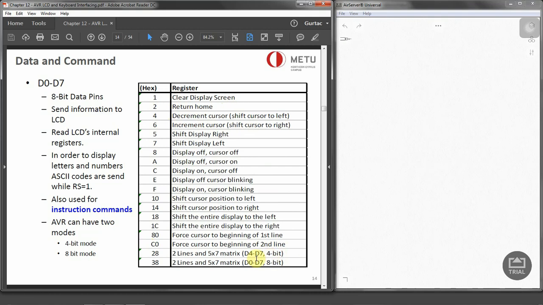So for example, if you want to configure your LCD to be 8-bit, so we can use the 8-bit data lines, we need to write hex 38. But if you want to use 4 bits, we need to write hex 28. And you can use that table to configure it for different purposes.